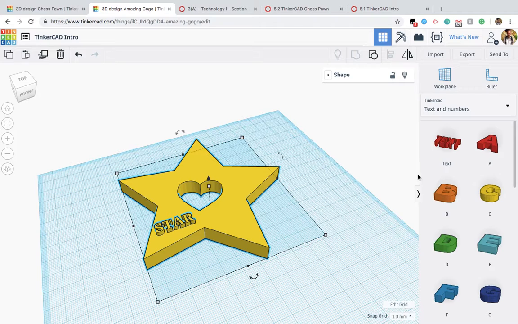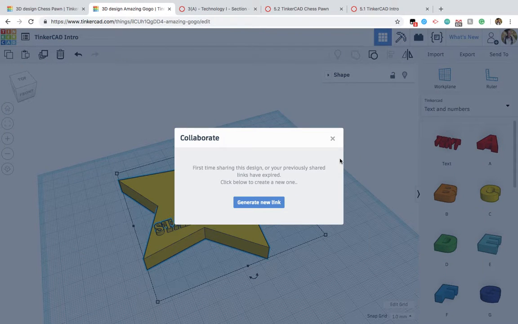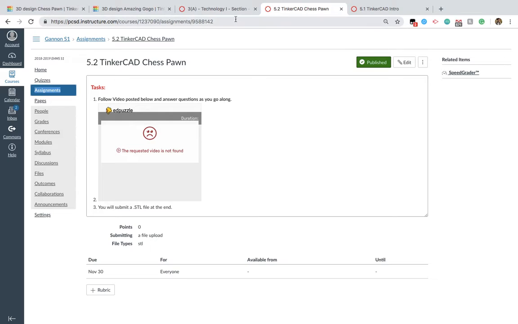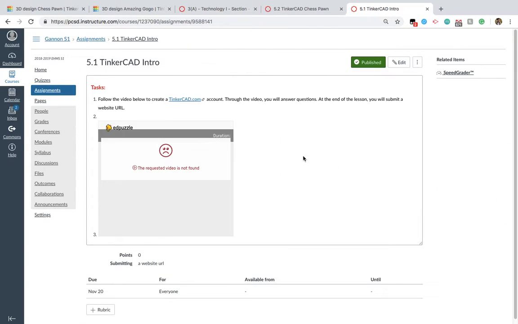Oh, actually, we're not done yet. You need to go ahead and go up to this plus symbol in the upper right-hand corner, little dude right there. You're going to click on it, and this is going to generate a brand new link for us. Click on generate new link, and then I'm going to copy this link right here. Then I am going to be over here on 5.1, and I'm going to paste the link onto this assignment. You're submitting a website URL again. So that's your website URL, and that's what you'll submit.